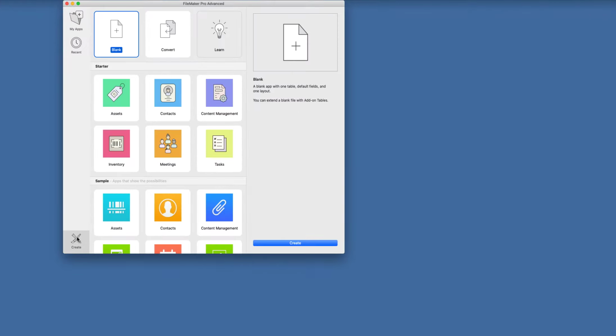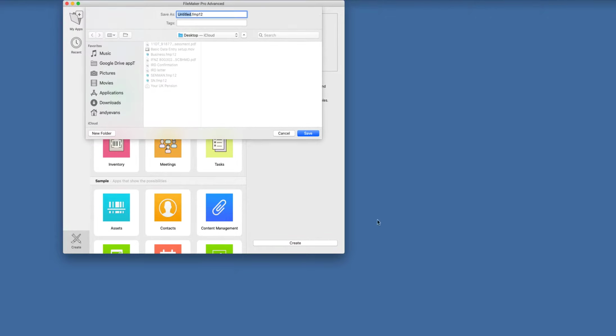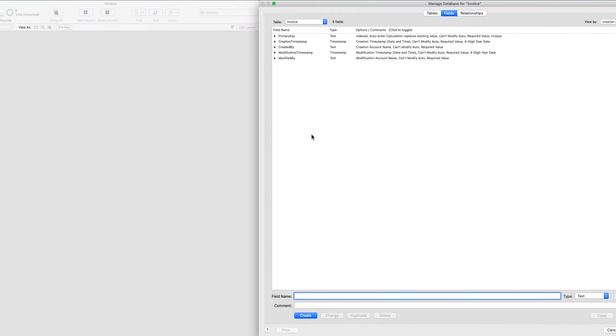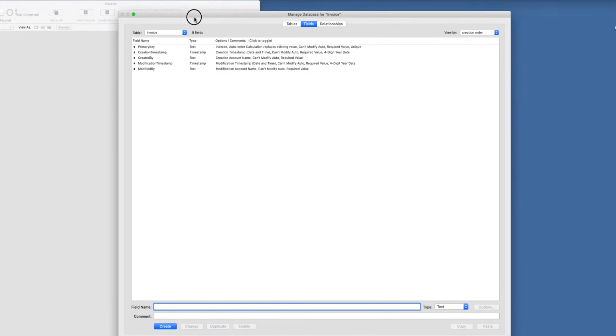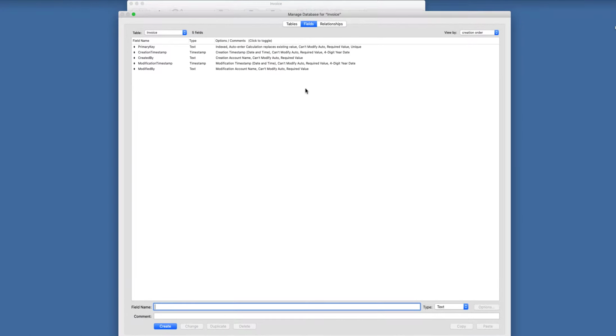So I'm going to click on Create here and choose Blank and click on Create. It's going to ask me to name it, and I'm going to call it Invoice for now. I'm going to save it onto my desktop. Once that's done, you can see that it opens up my table window here, and you can see that I'm currently in the invoice table.